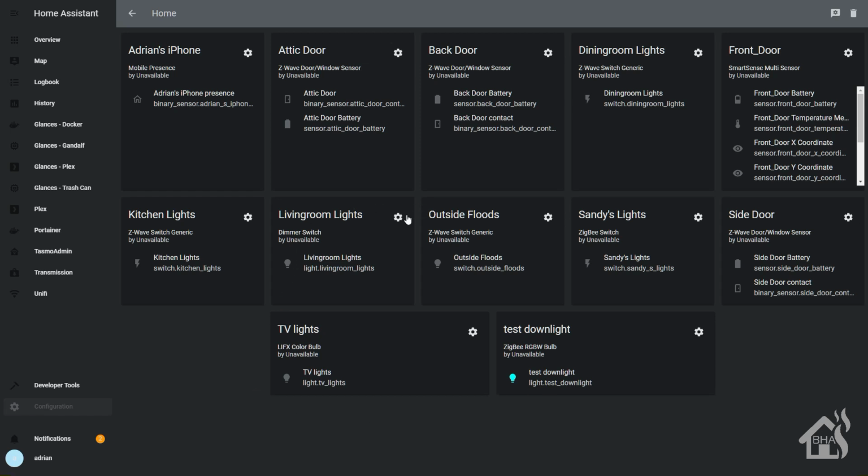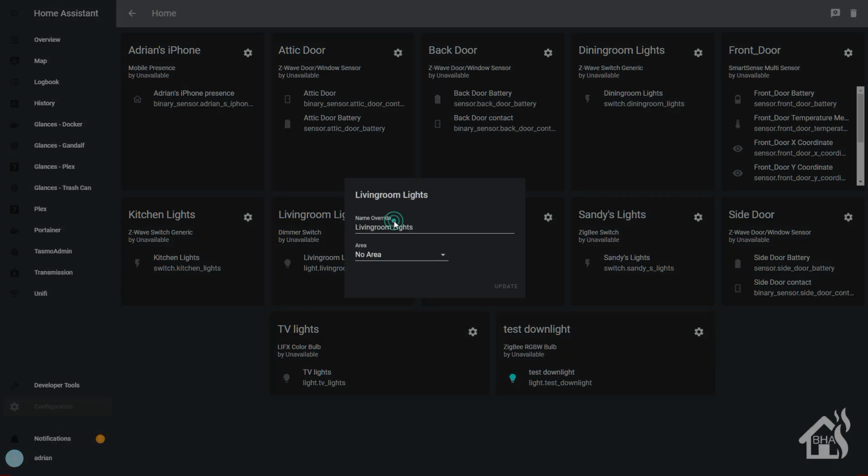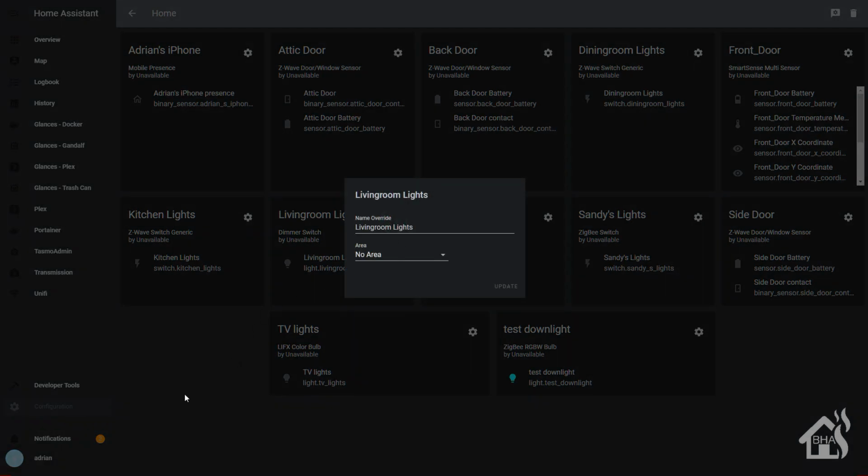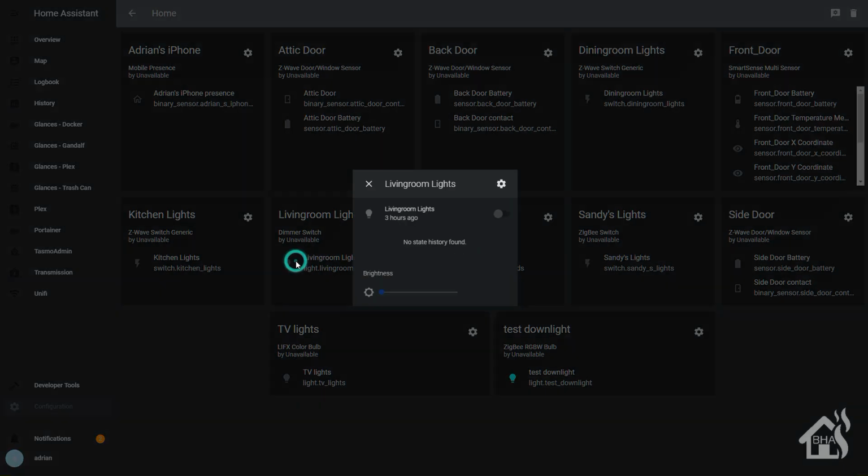You can change the name if you want, change the area. And of course, the ones within the SmartThings integration, you can actually turn them on and off from this area as well.